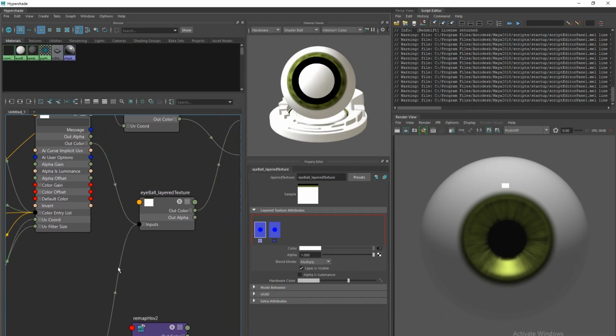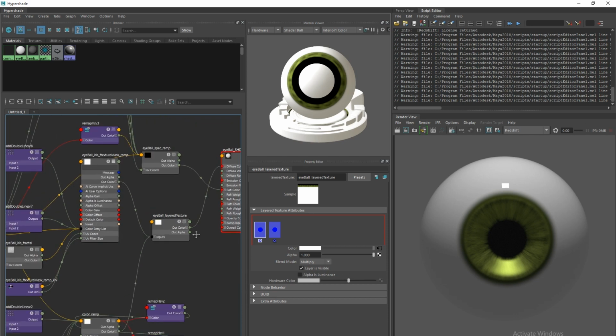Okay, so Maya crashed. Luckily it recovered the scene for me. So that's just a good reminder to remember to turn off the IPR once in a while, once you're adding and removing nodes.